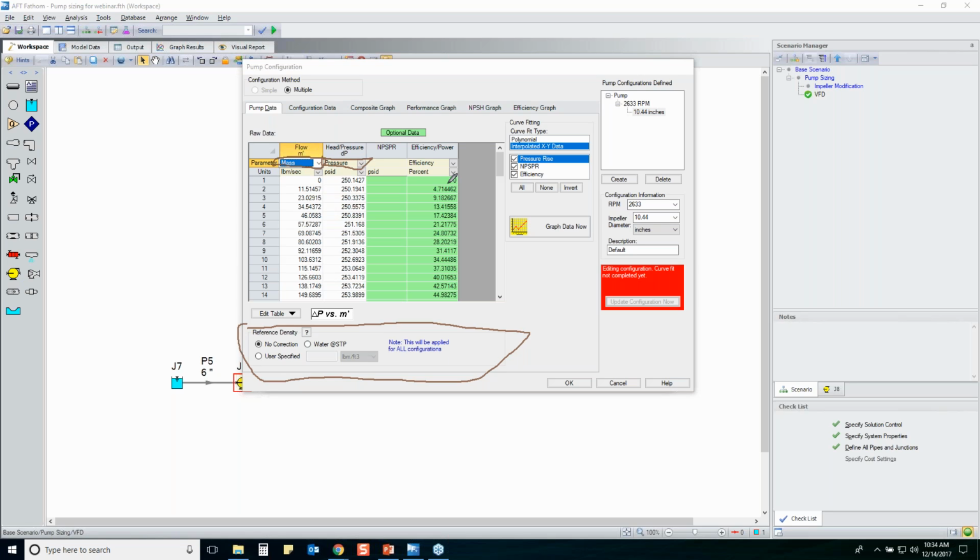Now there's a couple ways to do that. The simple way is, if your test fluid is simply water at standard temperature and pressure, just click that option, and that's what Fathom will use to correct your pump curve. Or you can do a user-specified density. Let's say that your pump was tested with molten sulfur for whatever reason. You can enter the density for molten sulfur, and then Fathom will correct your curves based upon density differences in that fashion.